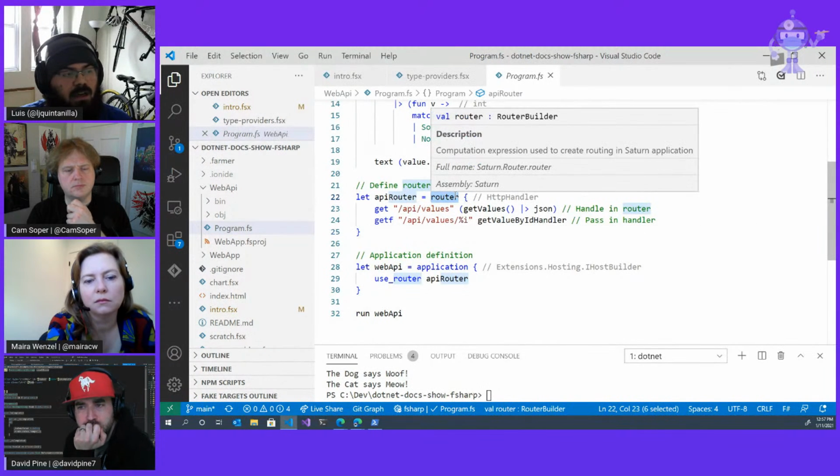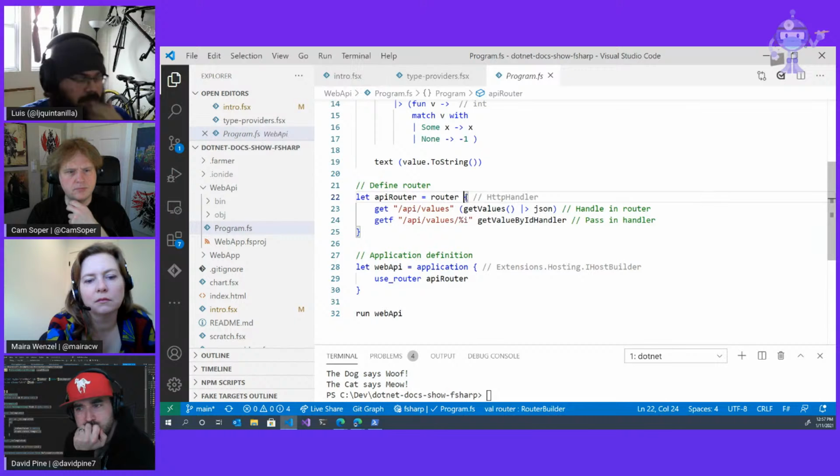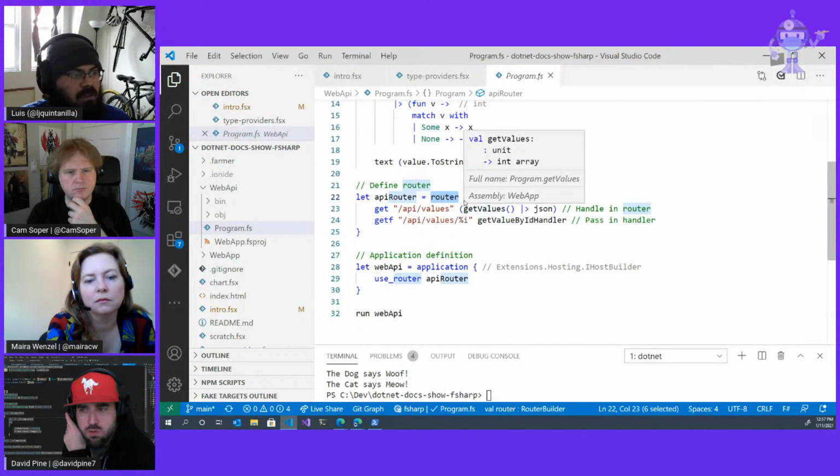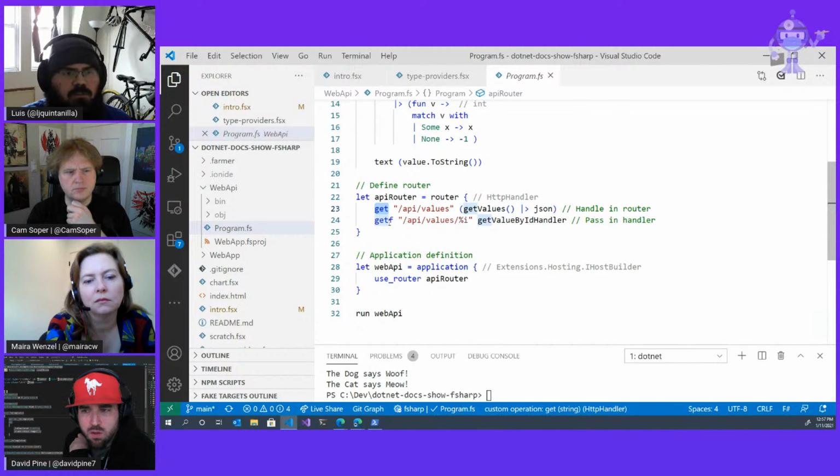Here again, you have these computation expressions, right? In this case, the authors of the library built this sort of domain-specific language, this DSL, for writing web applications. And in this case, I'm basically creating a router and wrapping it inside of these curly braces. And I'm telling it, I want you to create a get endpoint. This is similar to endpoint routing, if you're familiar with endpoint routing style of doing things.